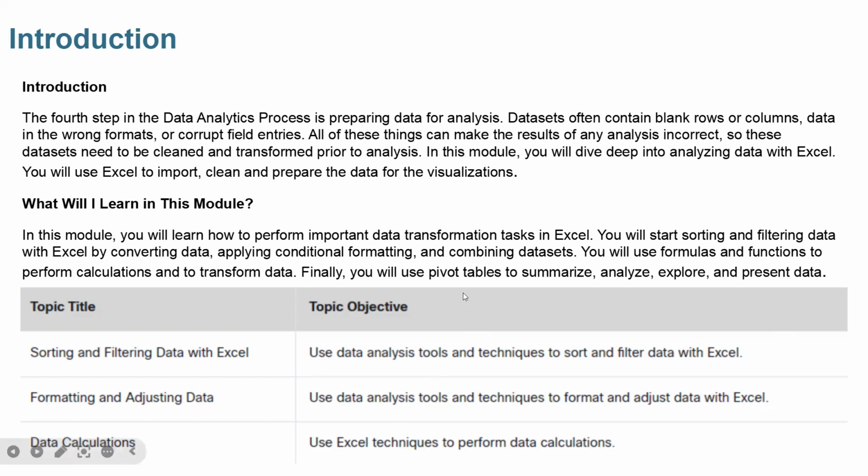So some of the things we're going to be looking at are data analytics tools and techniques that can help us sort and filter data in Excel, and some of the ways we can actually adjust our data in Excel. Then, of course, do some data calculations.